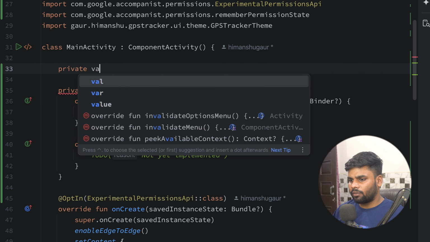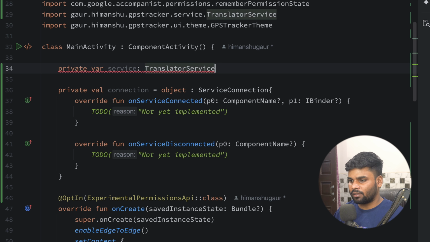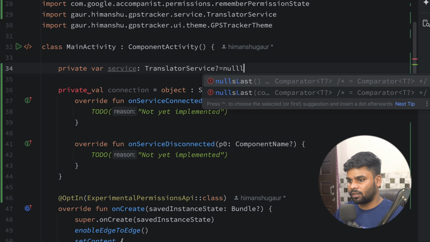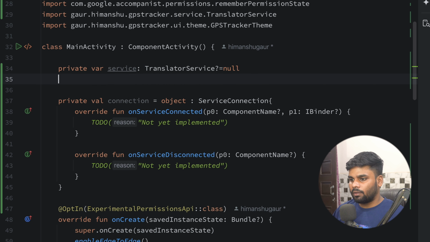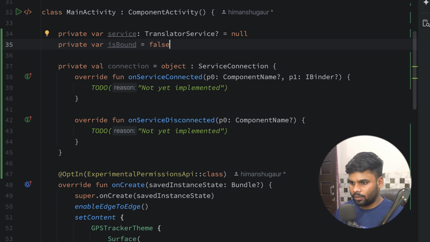On the top I'm gonna create few more variables. So first we are having service, type would be translator service, and I'm gonna initialize this thing with null. Similarly we are having one more variable, named bound. So this is a flag, and this flag is actually used to judge whether our main activity is connected to the bound service or not.